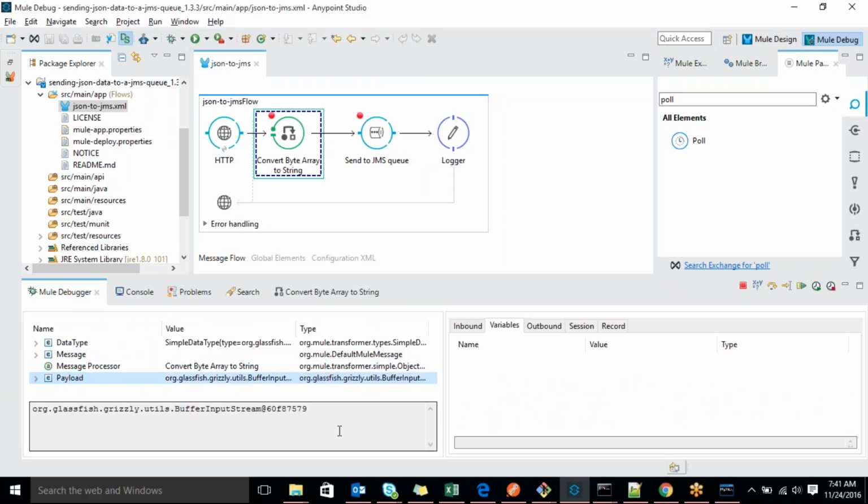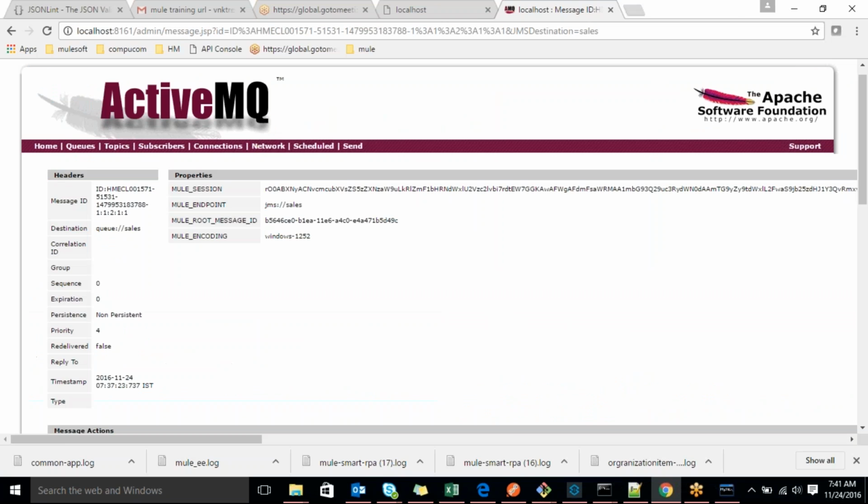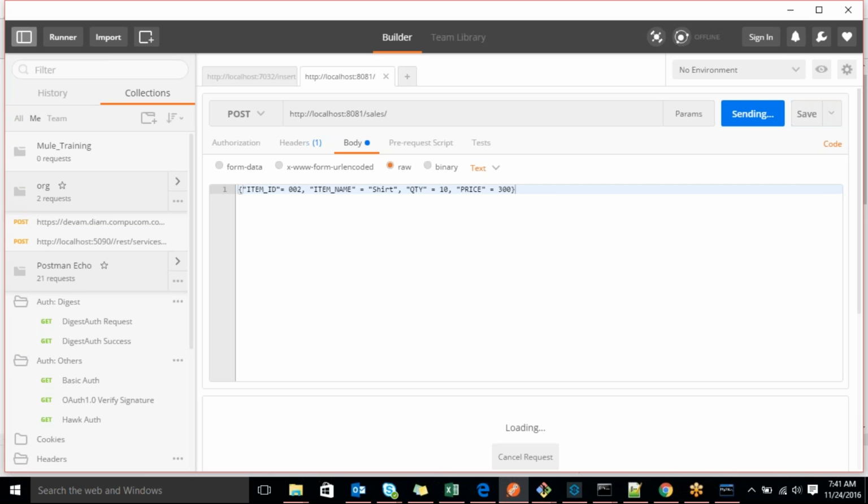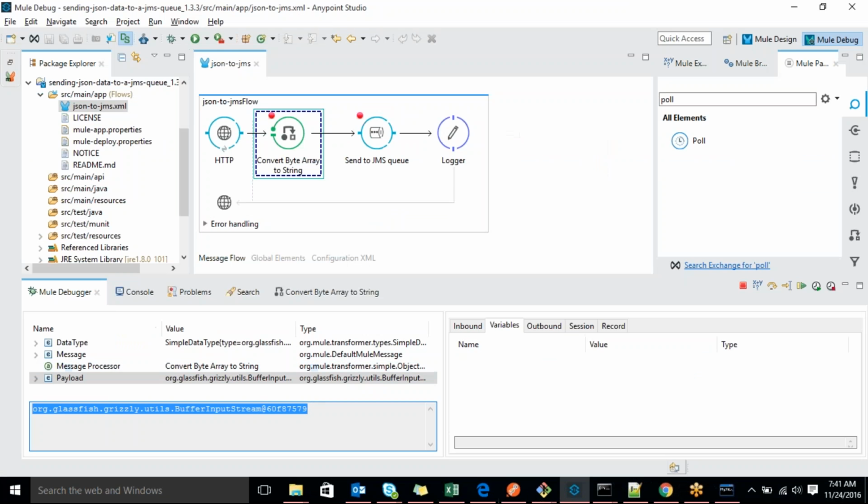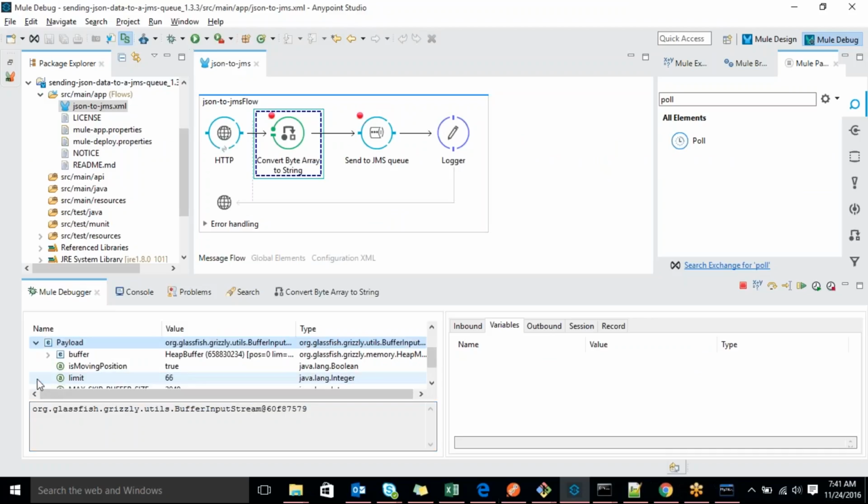See, this is a message we are getting actually. Buffer input stream, whatever data you are getting. We are sending it as JSON here. Then that is converted into some other format internally, which will be taken care of by your Mule. The payload is not in a readable format. It is in the form of something like glassfish bridgy utils dot buffer input stream. This is the thing coming from HTTP, right? Yes. So whenever you use HTTP, the message will be like this only.